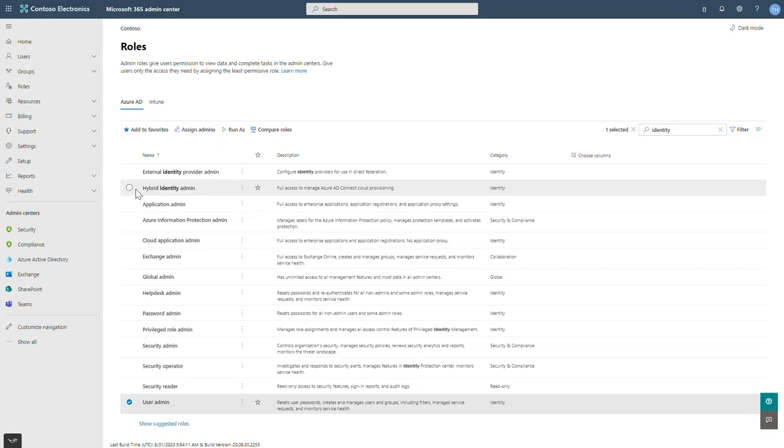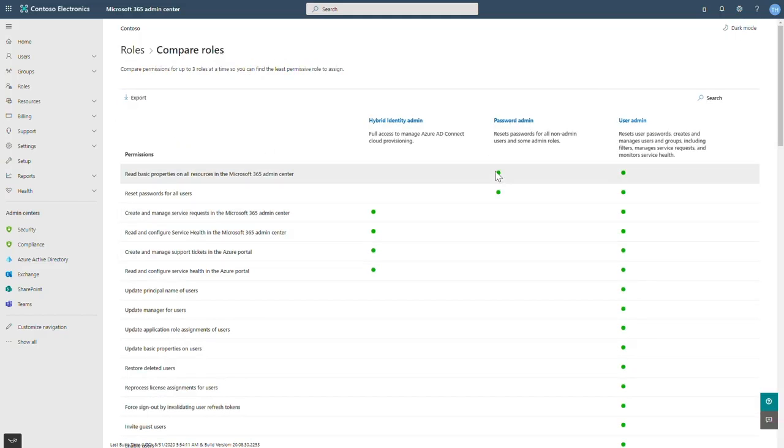In this case, I want to be able to do some password management, but I want to make sure it has the right level of password management. So I'm going to check out this one. That seems like a new one to me, Hybrid Identity Admin. User Admin is one that I'm very familiar with because it's been out a long time. And I'm going to check it out against this Password Admin too. So when I have the 3 selected, I'll hit Compare. But keep in mind, you can compare one and even get robust information on it, understand what permissions are on it, and you can compare up to 3 at a time.